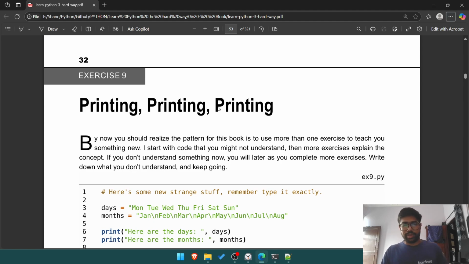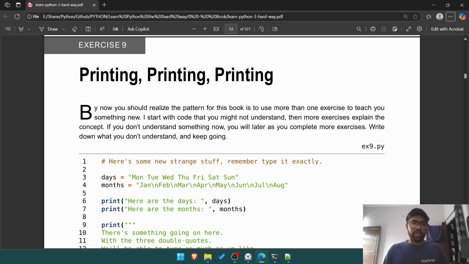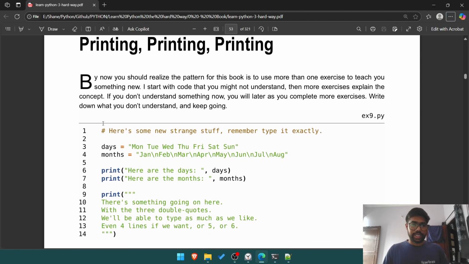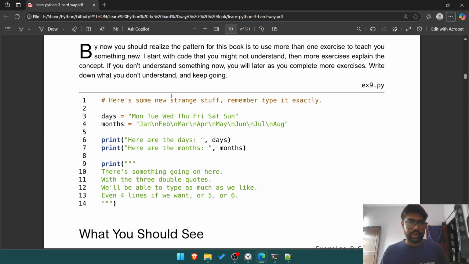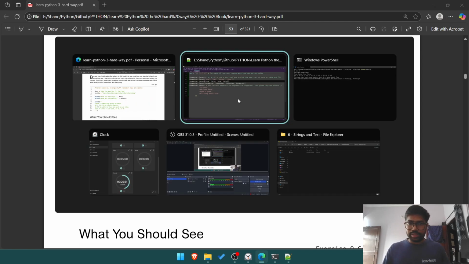Printing, printing, printing. Okay. By now you should realize the pattern for this book is to use more than one exercise to teach you something new. I start with code that you might not understand. Then more exercises explain the concept. If you don't understand something now, you will later as you complete more exercises. Write down what you don't understand and keep going. Here's some new strange stuff. Remember, type it exactly.